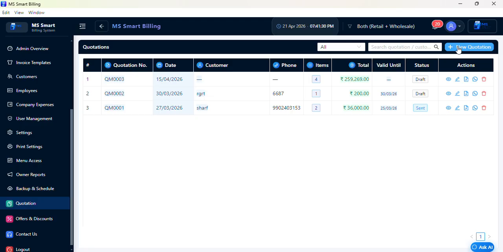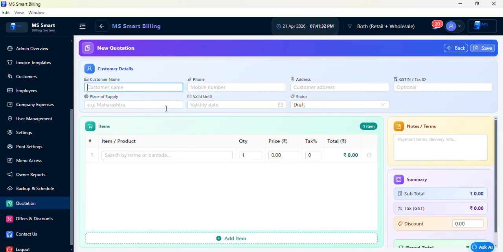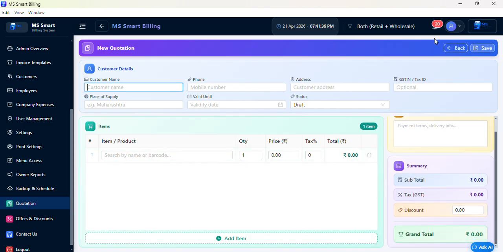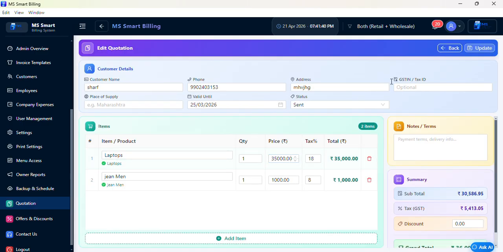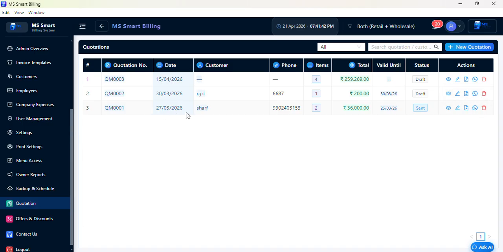Quotation. If you are a wholesale supplier and need to give quotations to some other person, we can add it in the quotations as well. You can save everything. I have already added an existing quotation here. If you want to send it to that particular person, you can send it on WhatsApp. If you want, you can also download the PDF.